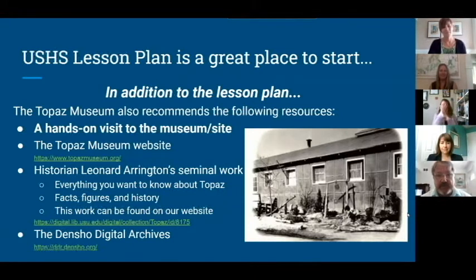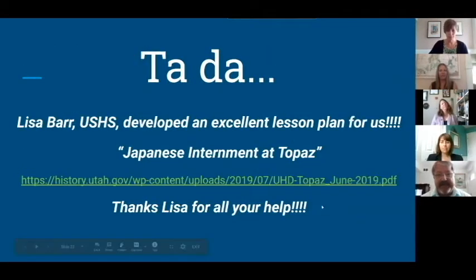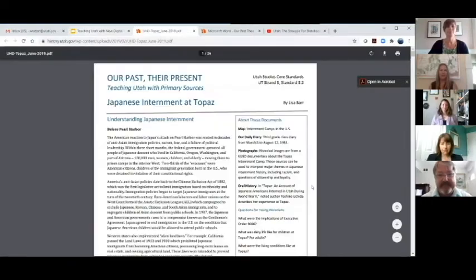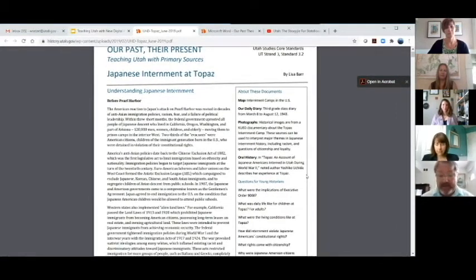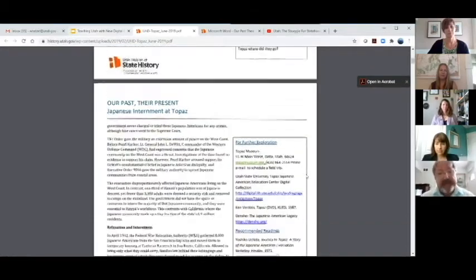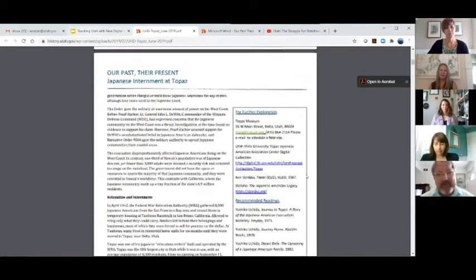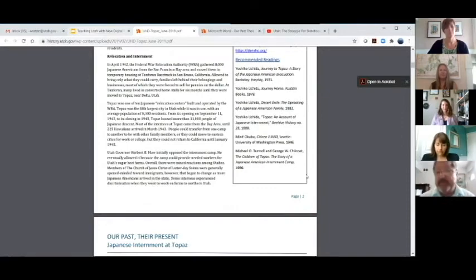Actually, if you could just go to the lesson plan. Not this slide, go back, and now the link, basically. Awesome, great. So let me just give you an overview of how this lesson plan works. The first 3 pages have some excellent background knowledge that Lisa has prepared for us. It's a minimum, but it's adequate if you don't have time to delve into the history more than that.